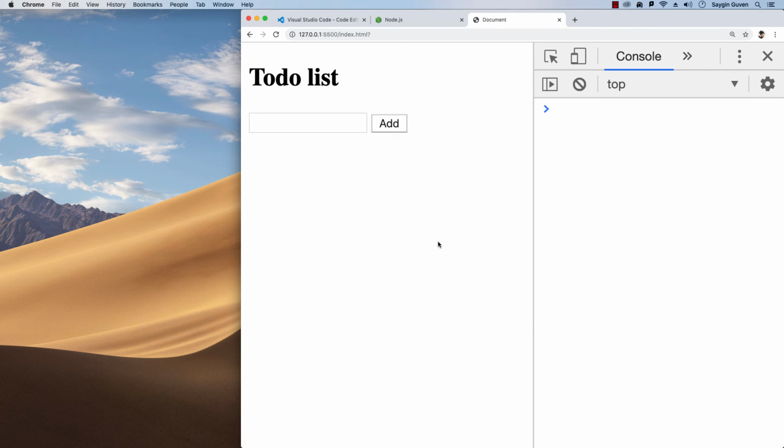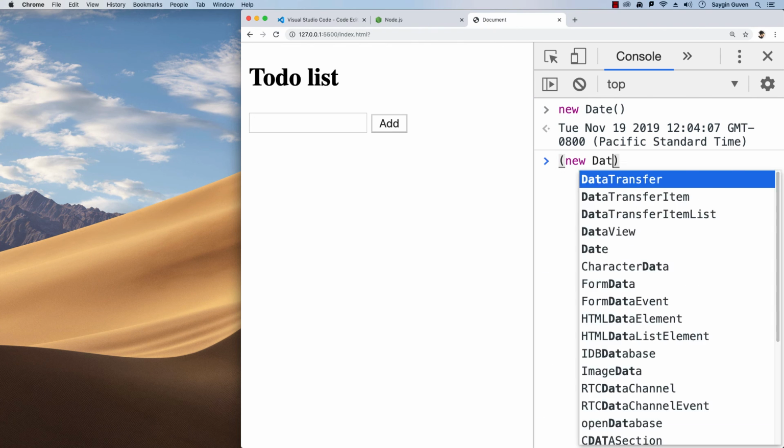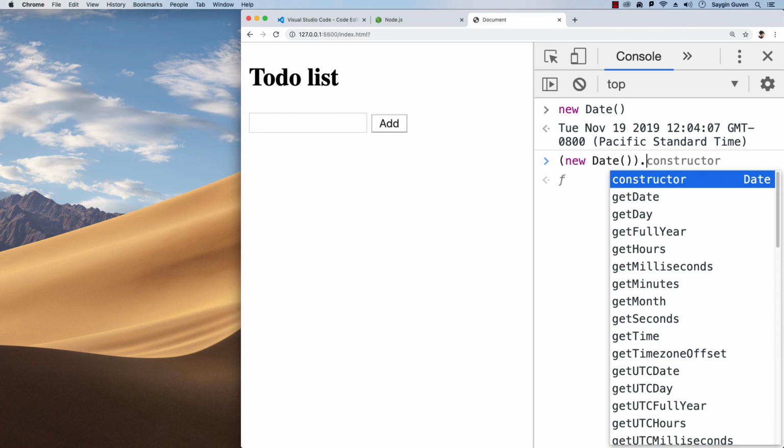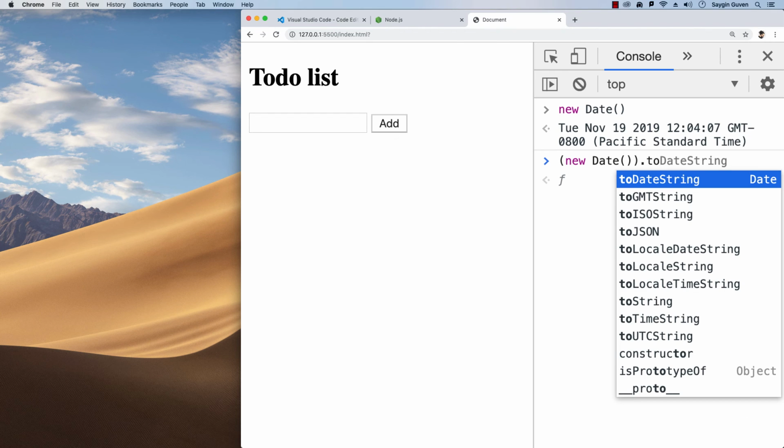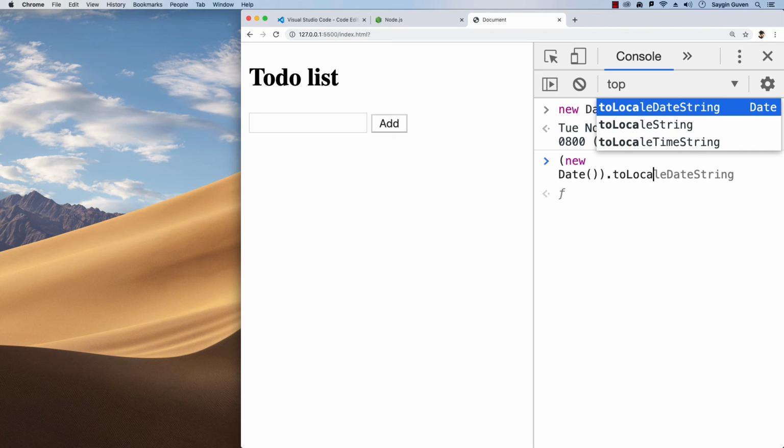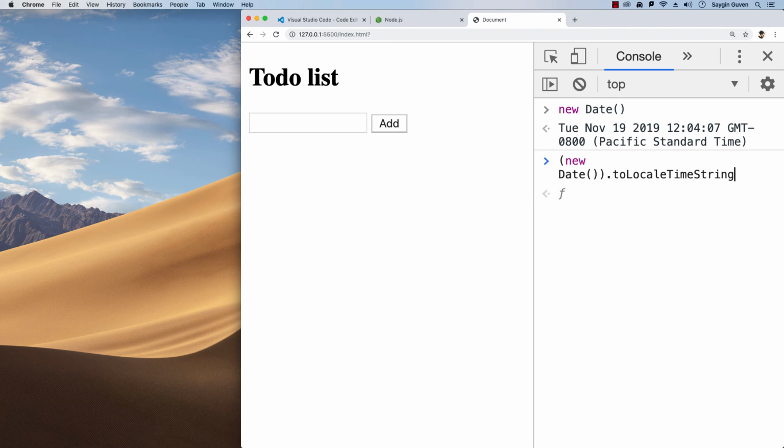We can add more stuff. We can say, there's the date. And we can also add new Date dot toLocaleTimeString. Maybe we can use this. This will be the time that we add this item. So we can have this information.